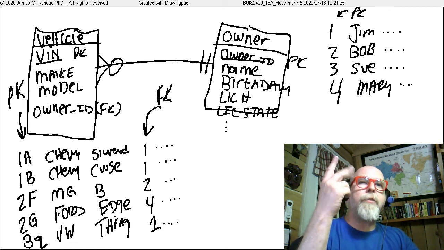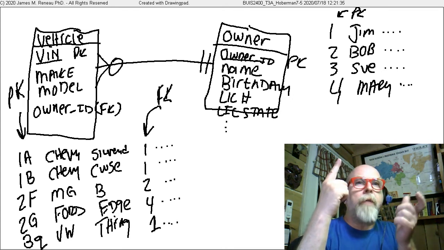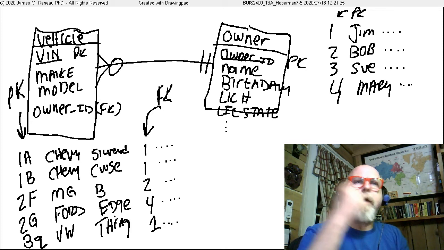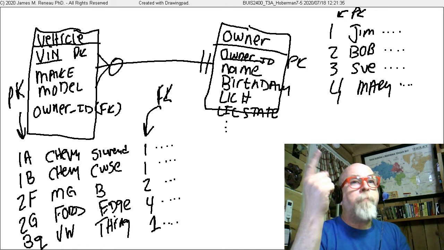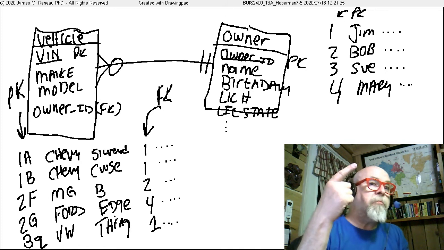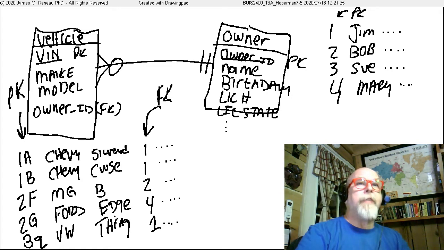Well, that's kind of interesting. Why didn't you use the license number, their state issued ID number? Well, because that's volatile. What do you mean it's volatile? Well, what happens if Jim moves from Kentucky to New York State? He gets a new driver's license, gets a new driver's license number. You're right, it is volatile. So that would cause all kinds of problems, wouldn't it?